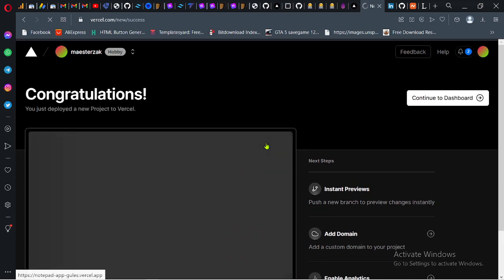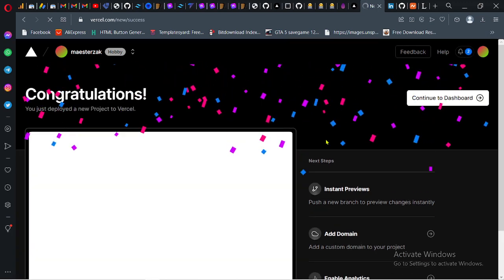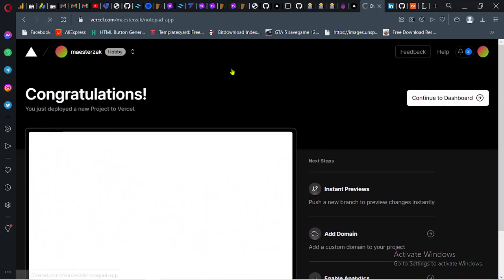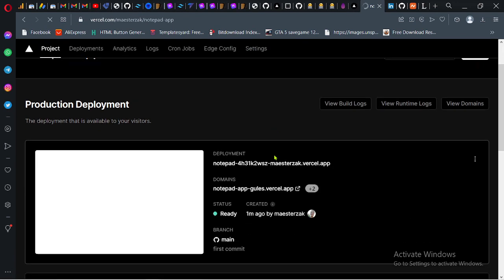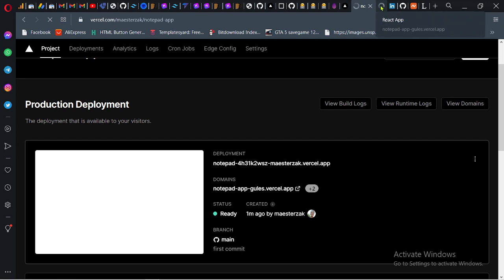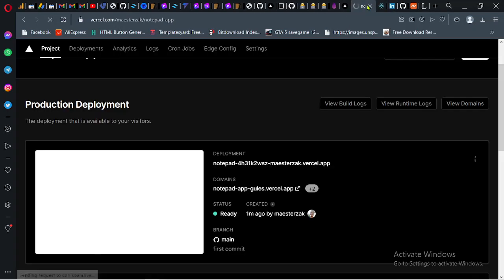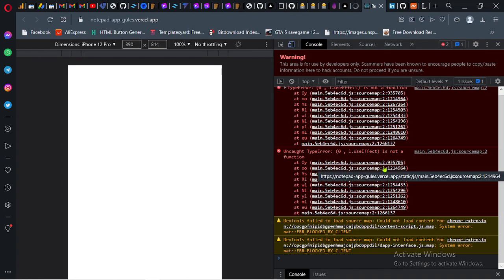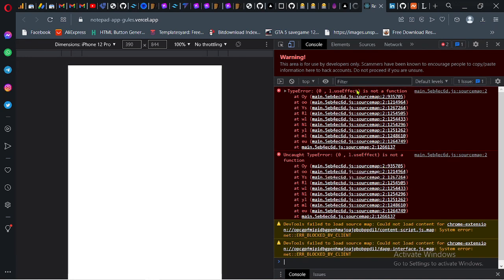Okay, as you can see, congratulations, it has been deployed successfully. Continue to dashboard. Okay, let me open it and see. Everything is working fine. Okay, I think there's an issue. It's not showing anything. Let me see. useEffect is not a function. useEffect is not a function.